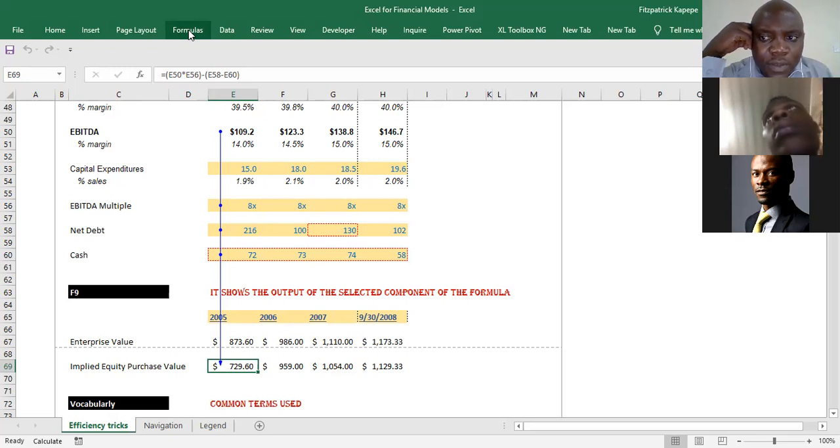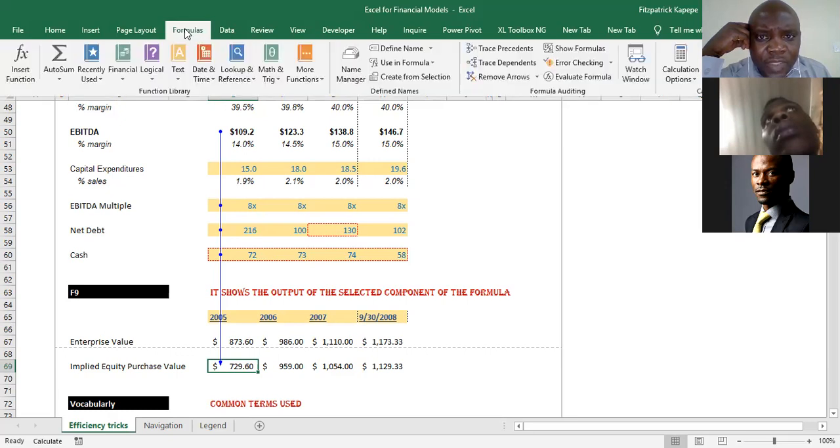Okay, but on the formula bar, when you go to the formulas tab, are you able to see the audit tools? If I go to formulas, then go to trace precedents. Yes, okay, I can see that. And there are blue lines that have come.